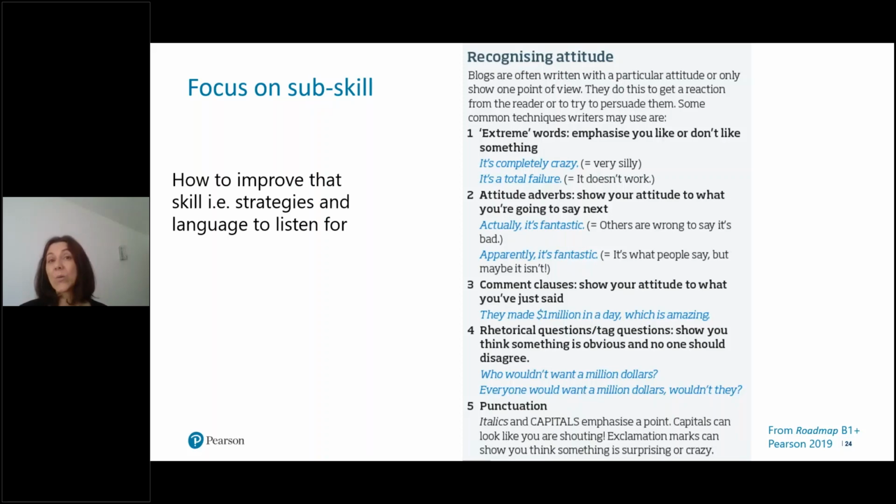Also, attitude adverbs are very telling in terms of attitude. Actually, so I'm saying that other people are wrong. Apparently, this is what people say, but maybe it isn't. Things like fortunately, luckily, sadly, obviously give away the writer's attitude. There are comment clauses which show your attitude to what was just said. So they made $1 million in a day, which is amazing. So you are surprised or you think something is incredible.